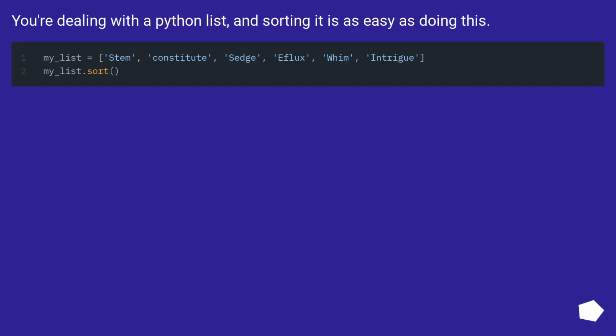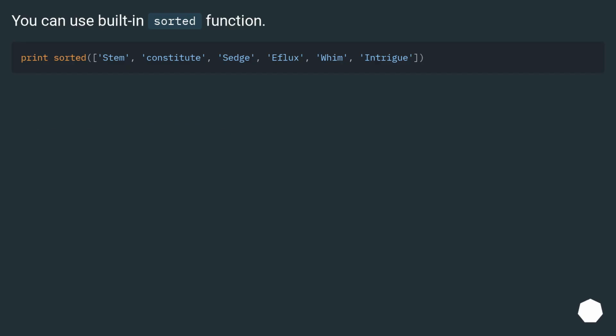You're dealing with a Python list, and sorting it is as easy as doing this. You can use the built-in sorted function.